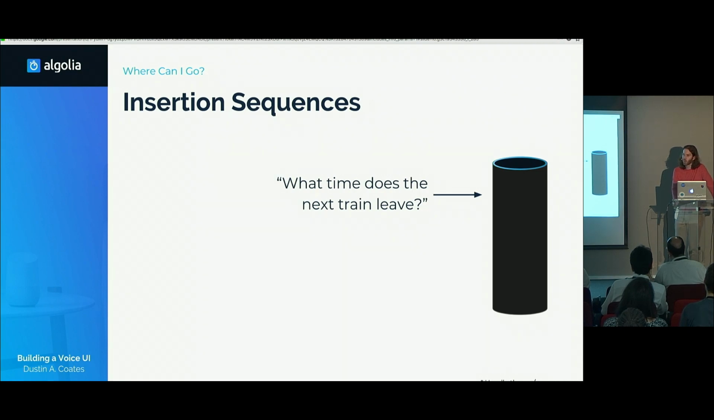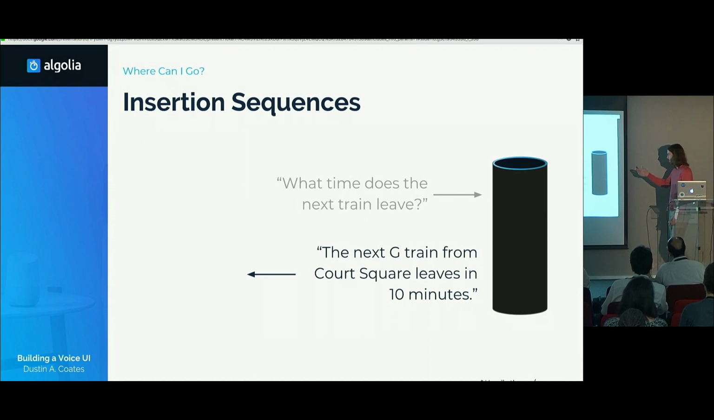What time does the next train leave? Which train? The G train. Which station? Court Square. The next G train leaves in 10 minutes. Only at this point is that dialogic pair completed. We've now received all of the information that we needed, and we can finally give that information back to the user.